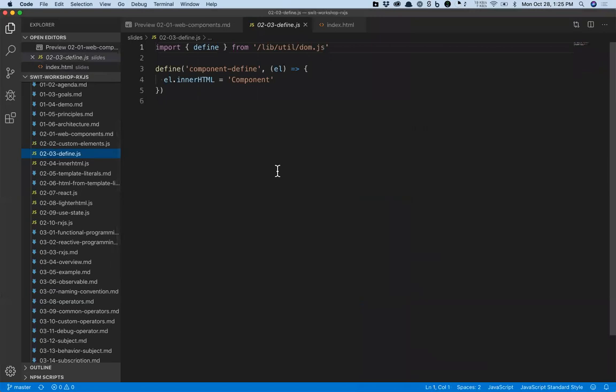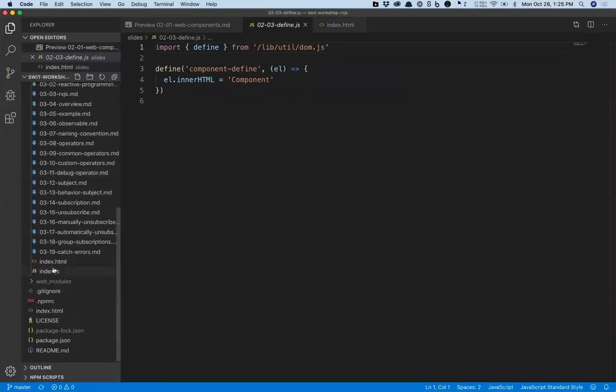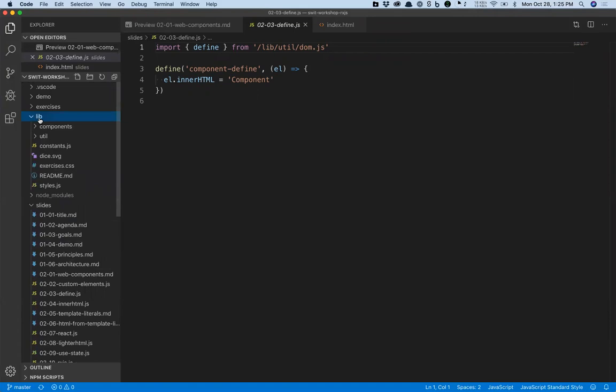So throughout this workshop, we're going to be using something that's a little bit simpler than all of that class syntax, because we just don't really need it for what we're doing. So I've created a thing called define, and that's within a folder called lib/util/dom.js. And there's going to be a lot of things in that lib folder that we'll end up looking at throughout the next number of hours.